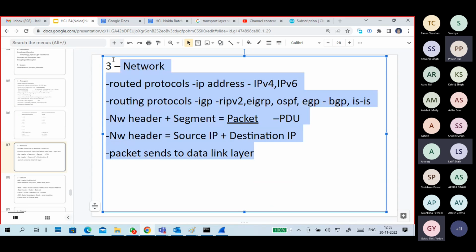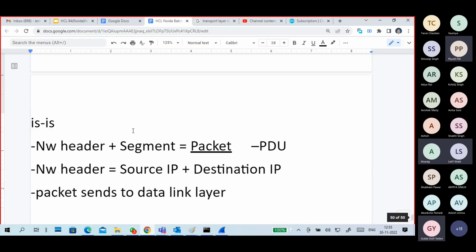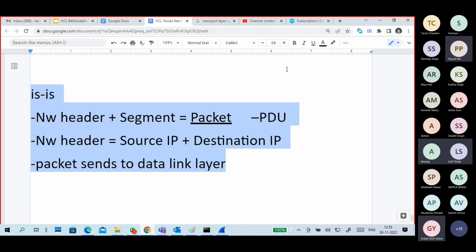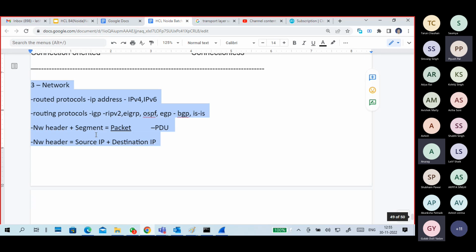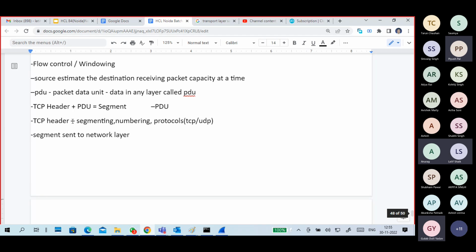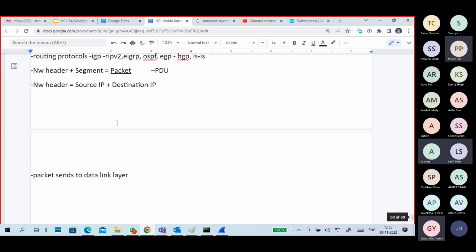What will the network layer do? The network layer deals with routed protocols and routing protocols. What are routed protocols? They are logical. Sir, does the header also contain a MAC address? In this one, no, we don't have any MAC address. In the TCP header, we don't have a MAC address. We'll get the MAC address later.